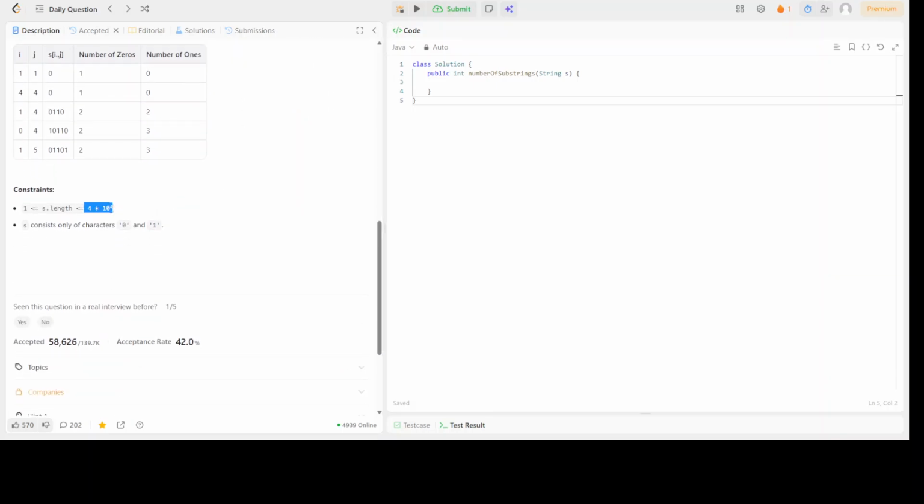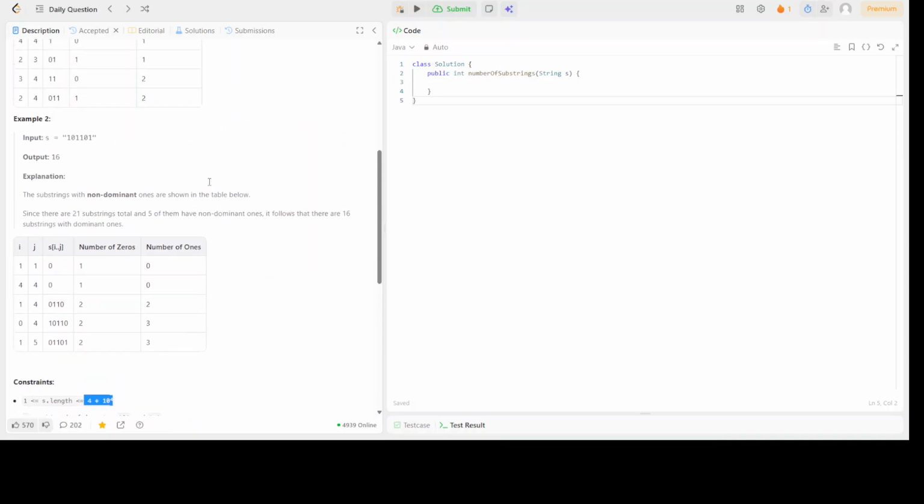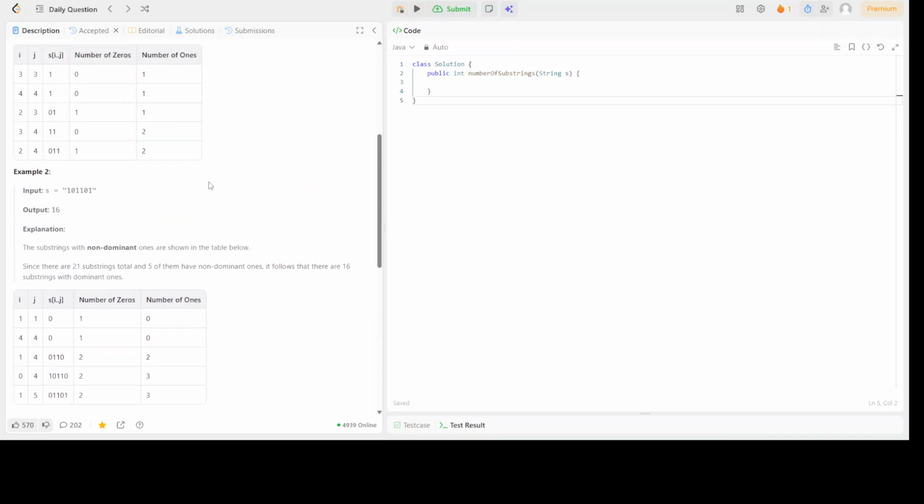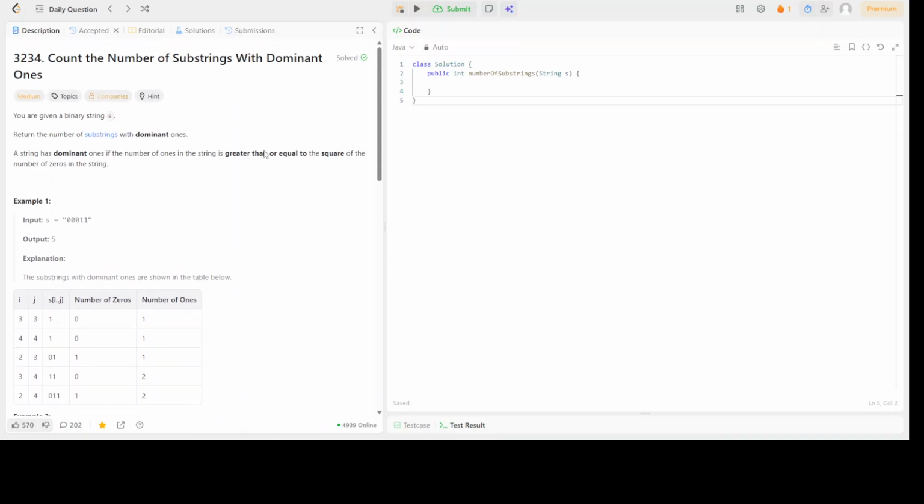Here the length is 10 to the power 4, and if we try to do a big O of n square solution, then it won't pass on LeetCode. So we need to do some improvisation on our n square solution. If it would have passed in O(n square) easily, then I think it would be an easy problem, but since it won't, that's why it is rated medium.